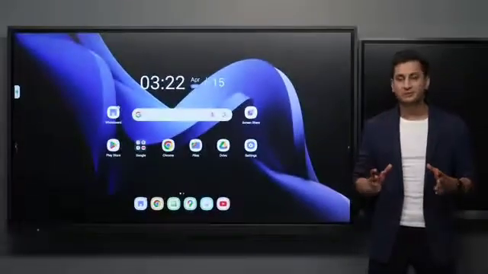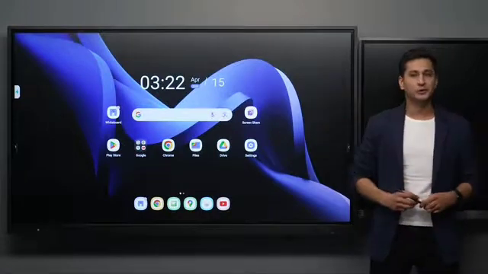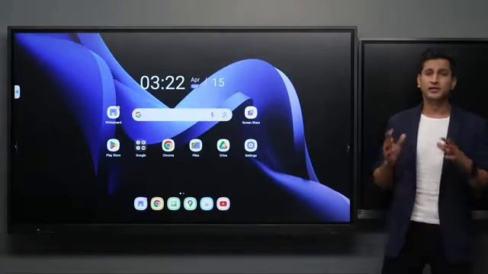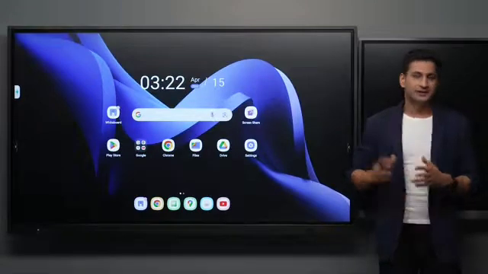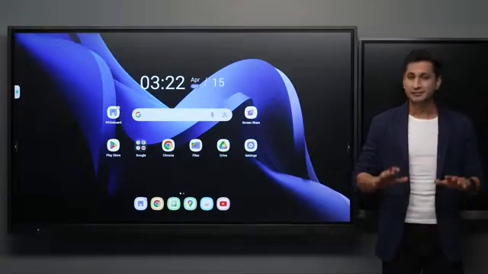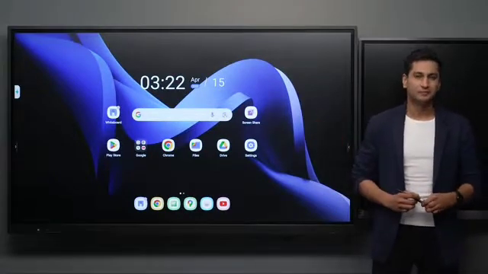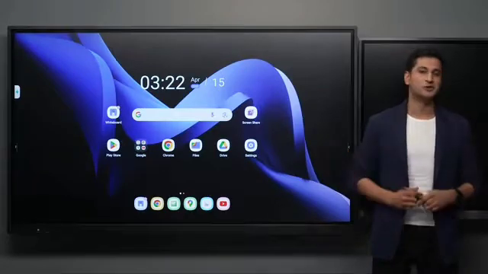Welcome to a smarter, more intuitive way of learning and presenting with the all-new Samsung WAF interactive display. Whether you're in a classroom or a corporate setup, this device combines cutting-edge performance, user-friendly tools, and seamless connectivity, making collaboration simpler and more powerful than ever. Let's walk through everything it has to offer.